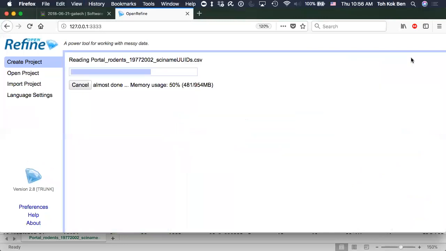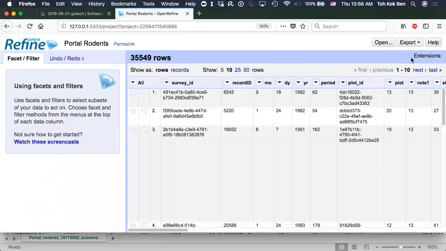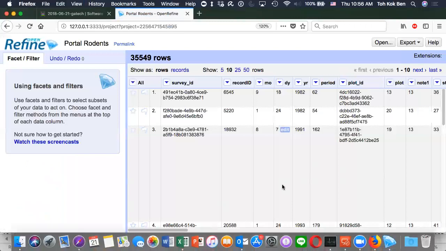Yeah. So we'll create the project. Once you've created the project, it comes into this project view. The right panel is how the data would look, and the left panel is, sorry.